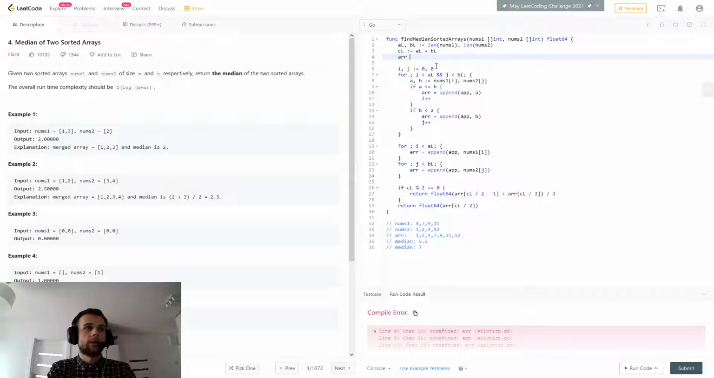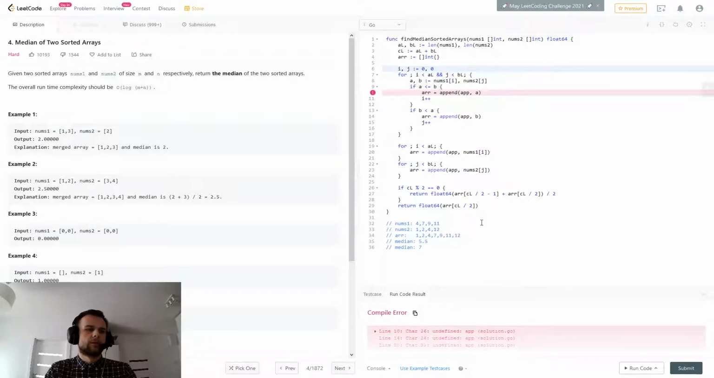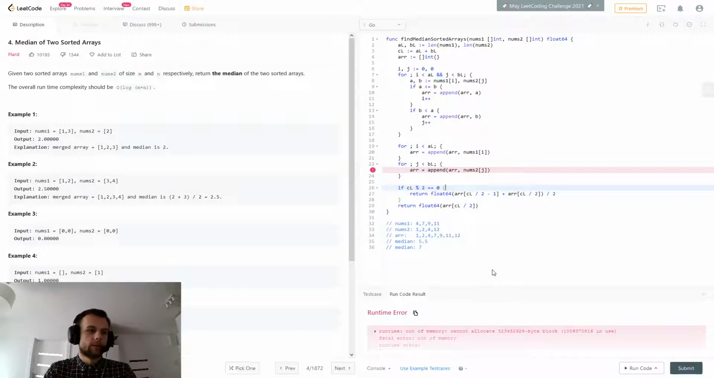Yeah, it's gonna be slices, dynamic array. App, which you're developing a web application or something. Yeah, funny. Come on, what's going on?